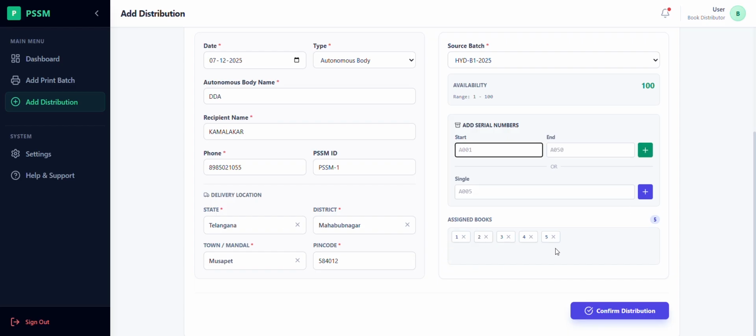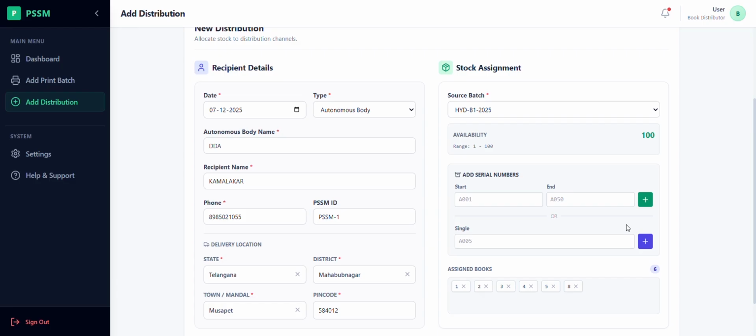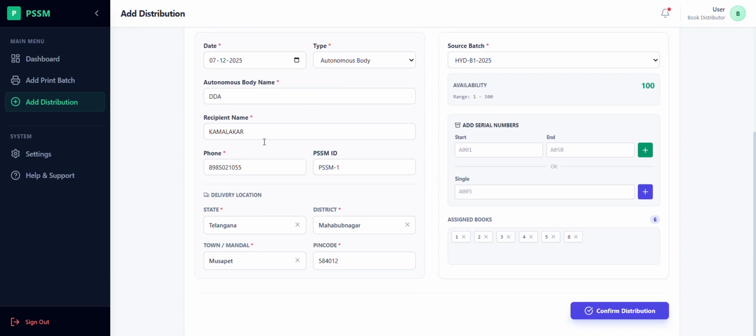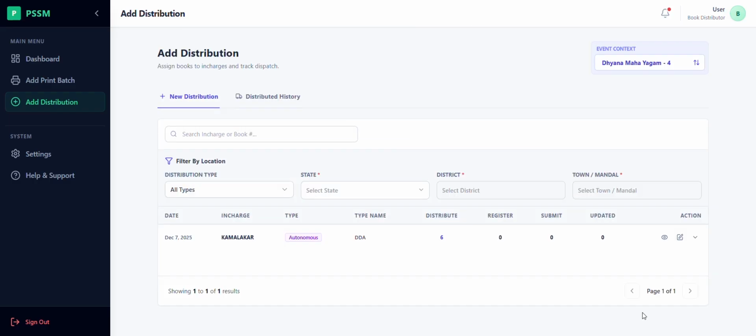Sometimes all the books may not be in a series. For example, I want to add a single book, series number 8. That I can also add individually. So in total, 6 books are assigned. This means the distributor assigned 6 books to the autonomous body DDA, to Kamalakar. This is the Kamalakar information, and now I confirm the distribution.